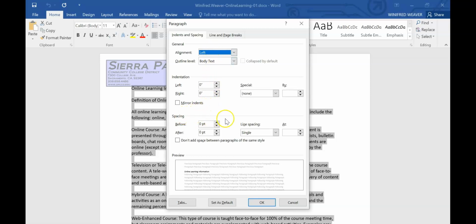You want to scroll down until you see line spacing. You want to change it from single to multiple, and you want to change that from 3 to 1.2. In the after paragraph spacing box, this box here, you want to click the up arrow twice until you get to 12 point. Once you have that done, go ahead and click OK to close it.